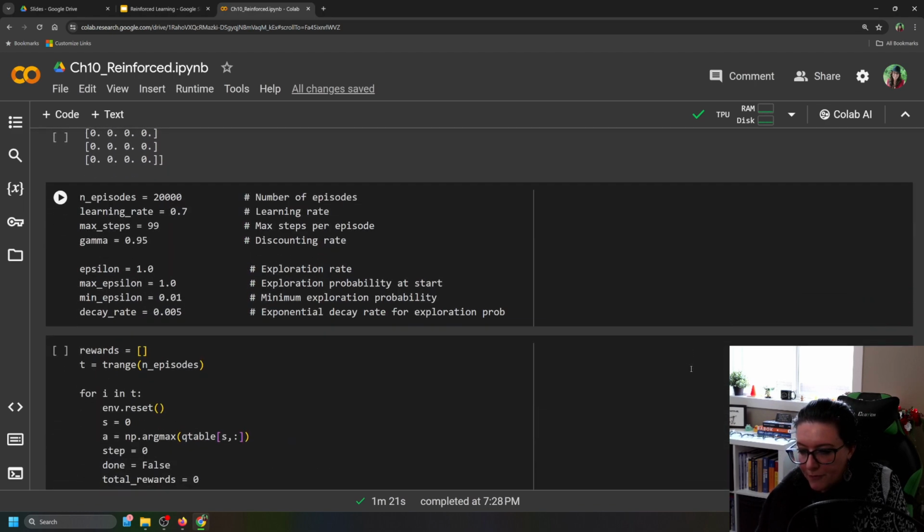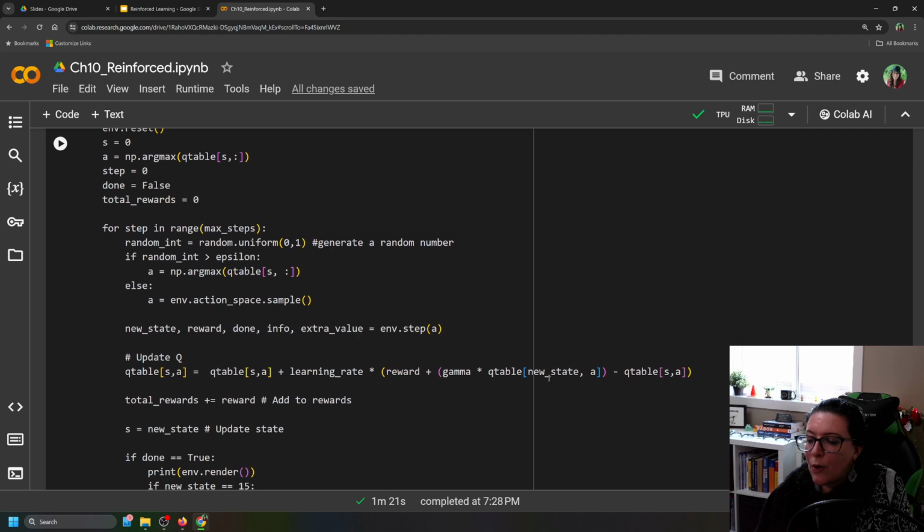We'll come back to this stuff. But what we'll notice is that the only difference here in terms of this code is our Q table, our Q learning formula.